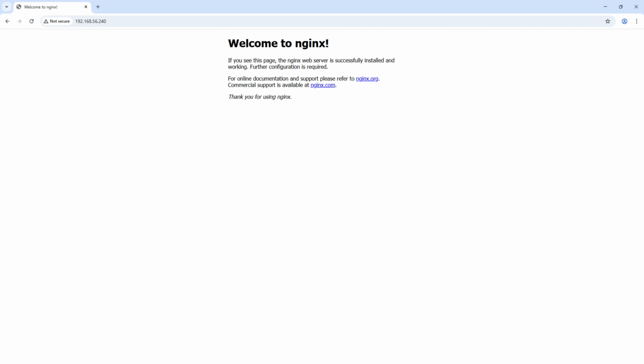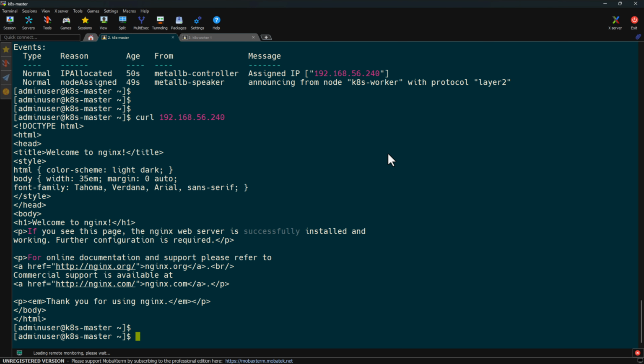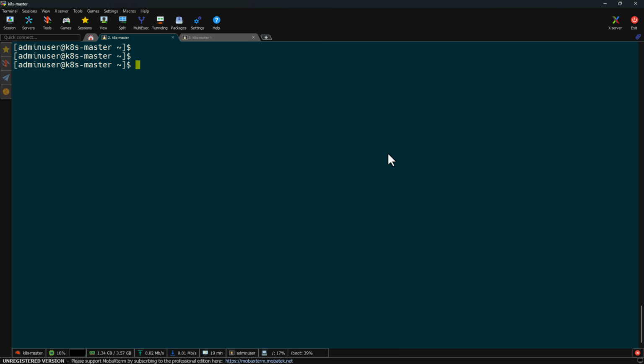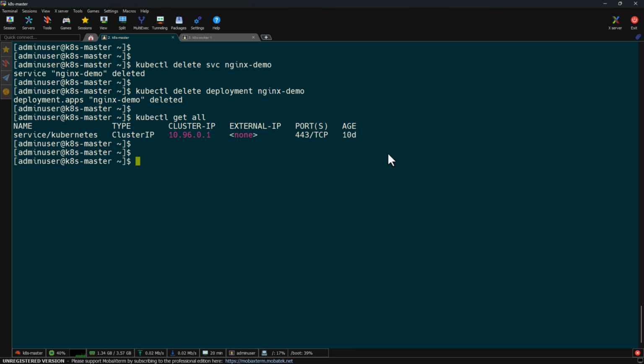So let's clean up the environment so our cluster stays fresh and ready. This is optional. If you want, you can keep it, or else you can go through these commands. If you want to clean up, kubectl delete svc nginx-demo, kubectl delete deployment nginx-demo, kubectl get all. This removes our test application.